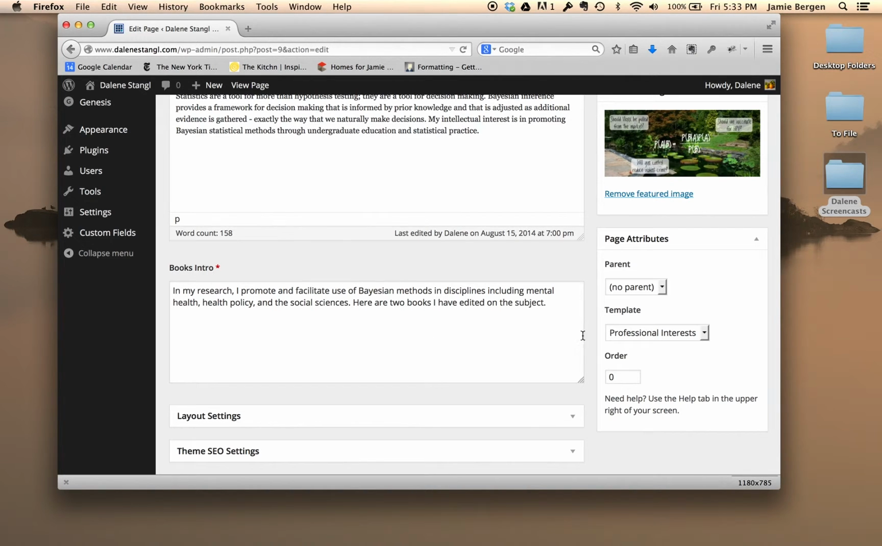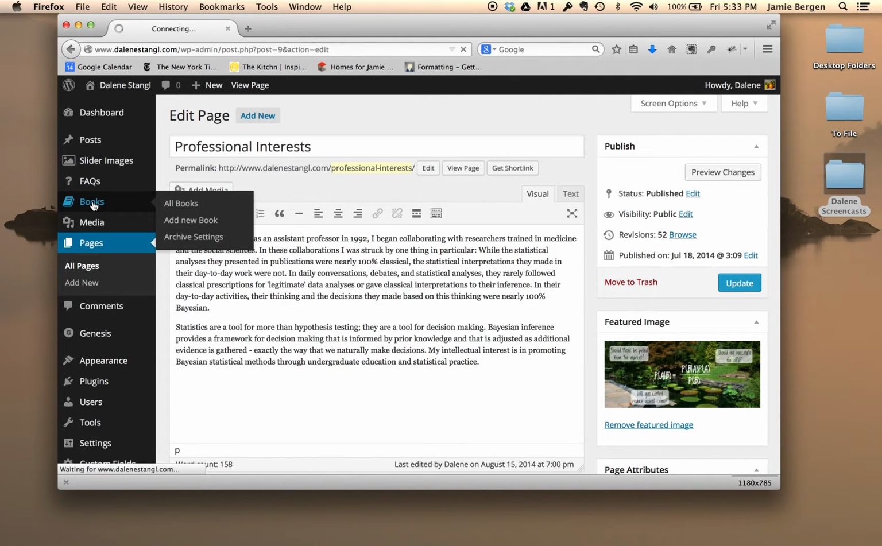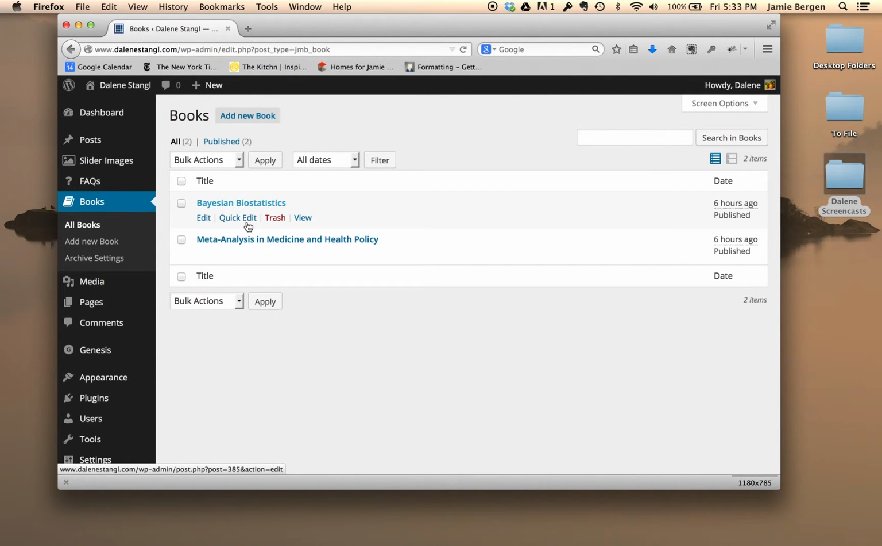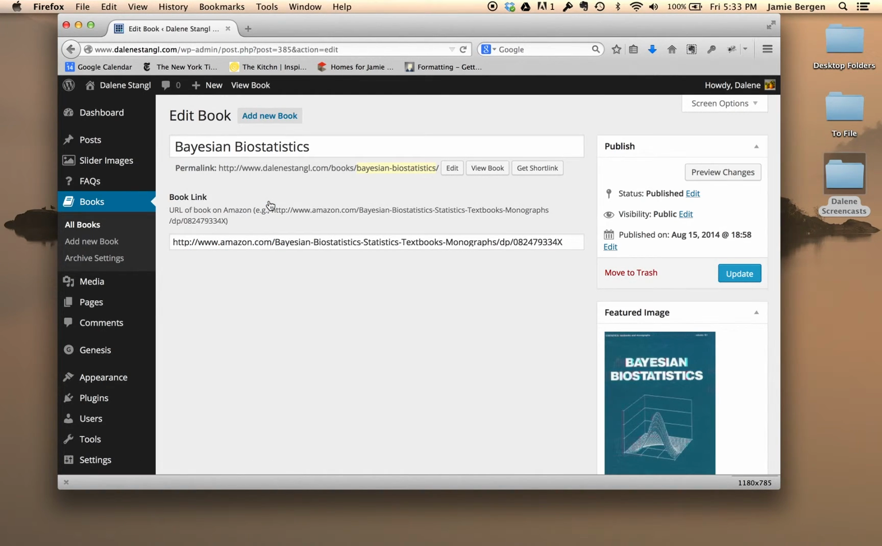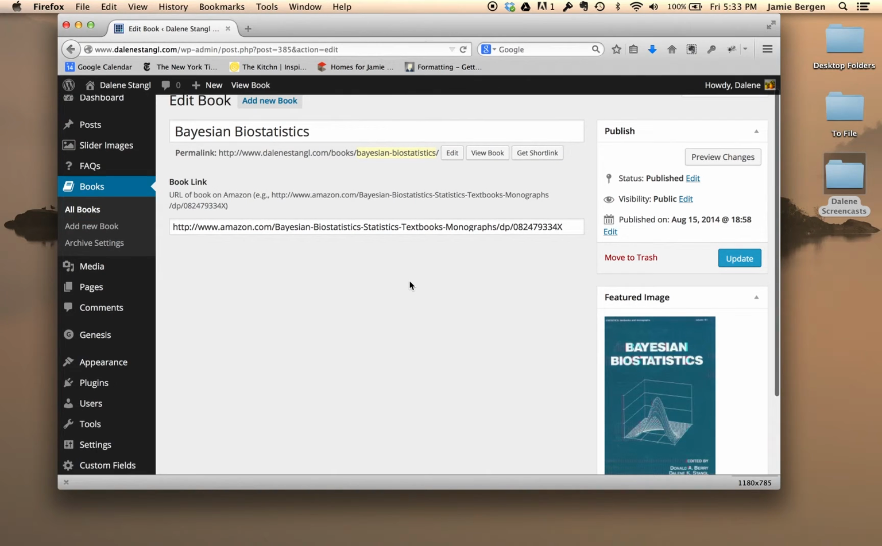Now, if you want to be able to change the images of the books, whether you want to add one or just change the images, you would go to this Books section. Here you see that both of the books have their own entry, and if we look at one of them, we'll see the title of the book, the image of the front of the book set as the featured image, and then a book link, which is basically just a link to the Amazon page for that book, and this is optional.